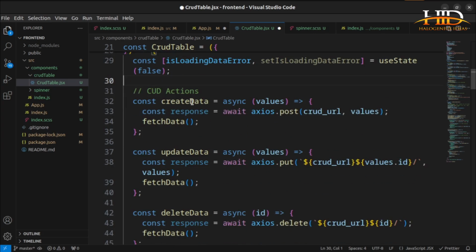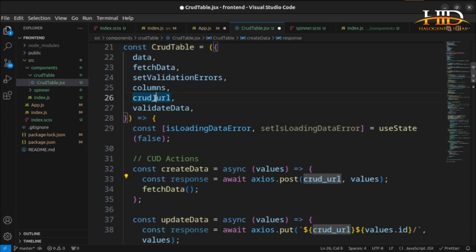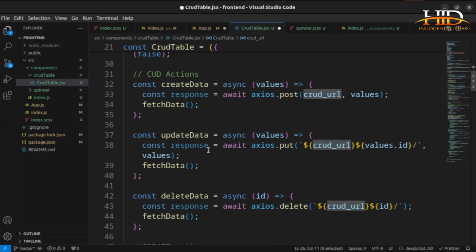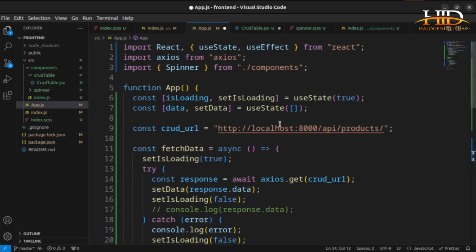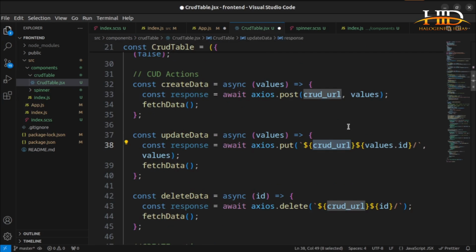So when you want to create data, this is the function that is responsible for creating the data. You pass your values into it, then Axios is going to post it to our CRUD URL. Whatever we supply as the CRUD URL over here, Axios will post it there. If you want to update data, don't forget that we are going to be having the CRUD URL. If you come under app, this is our CRUD URL, and our CRUD URL already has this slash over here. So for this other one, just bring the ID of that particular data you want to update, and you put a slash at the end, and you're good to go.